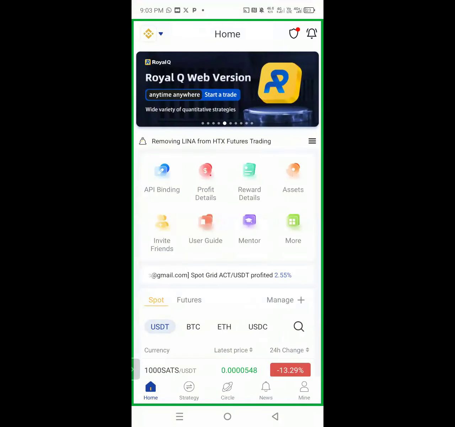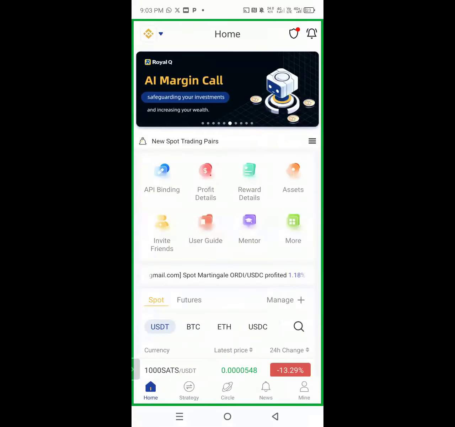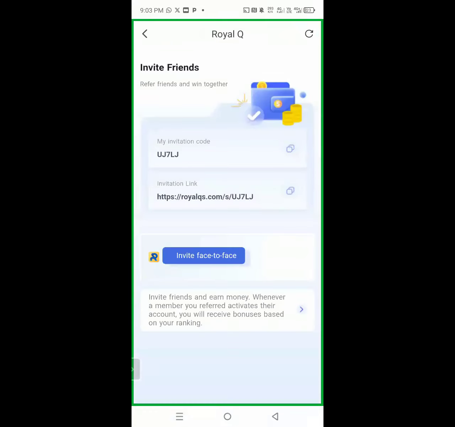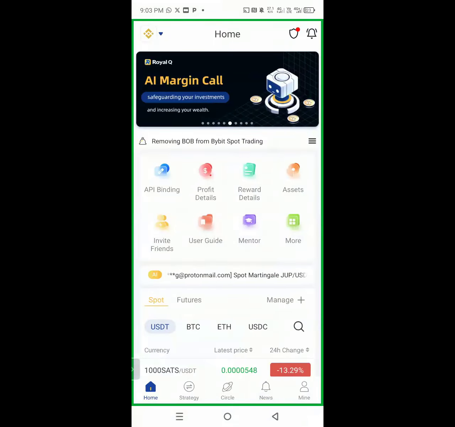Assets is where your reward stays, your gas fees also stay. Your reward, your gas fees, everything comes to you, just like your RoyalQ wallet, that is your assets. Okay, then invite friends. Maybe after you post and someone says, I like this business and I wish to start. So this is where you come and get your invitation link. You get it here and you send it to the person.